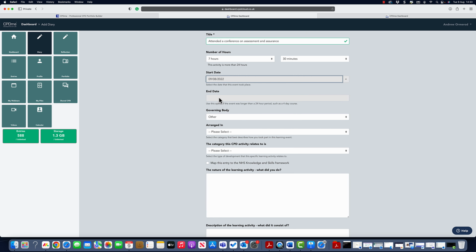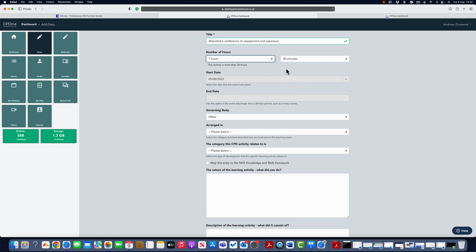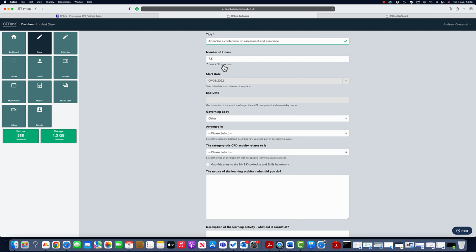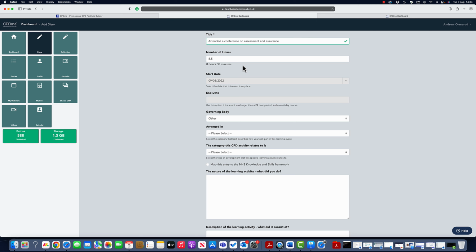The end date doesn't need to be completed unless this event was longer than a 24-hour period of time. So for example, if it was over a 4-day course, you also are going to need to calculate your hours differently. So this box goes up to 24 hours. However, if you calculate your hours are more than 24, click this activity is more than 24 hours option below the hours, and it allows you to free text. So you can put in there 7 hours and 30 minutes, or you can put in there 8.5, which will indicate 8 hours and 30 minutes.